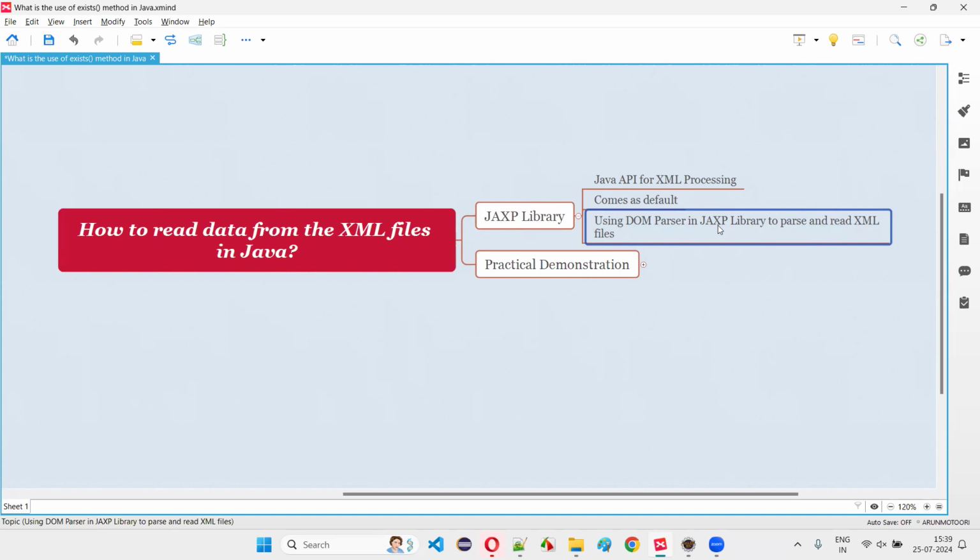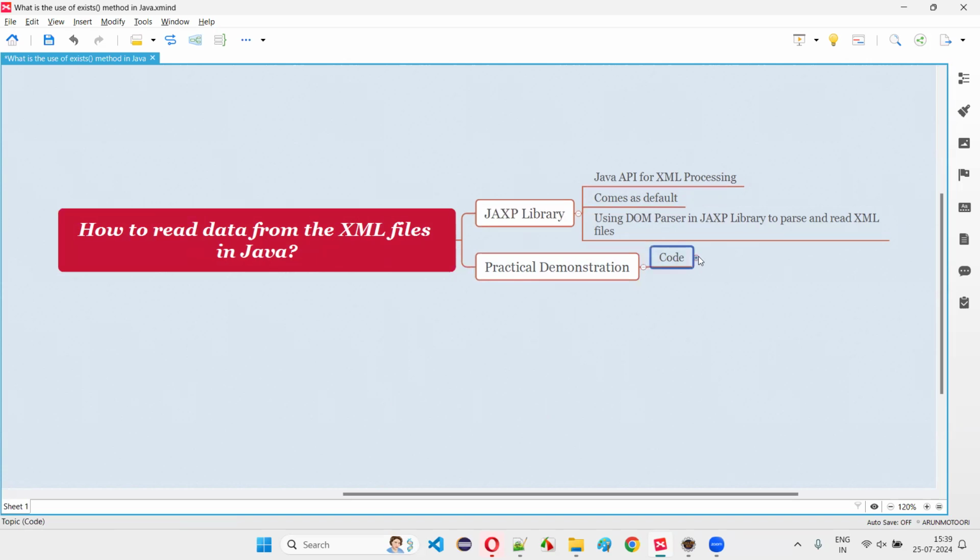In the JAXP library, we have something known as the DOM parser, using which we can read the data or parse the data from the XML files by writing the Java code. So let's get started with the practical demonstration. Already the code is mentioned here, guys. I'll show this code later. This code I'm going to demonstrate in this session.